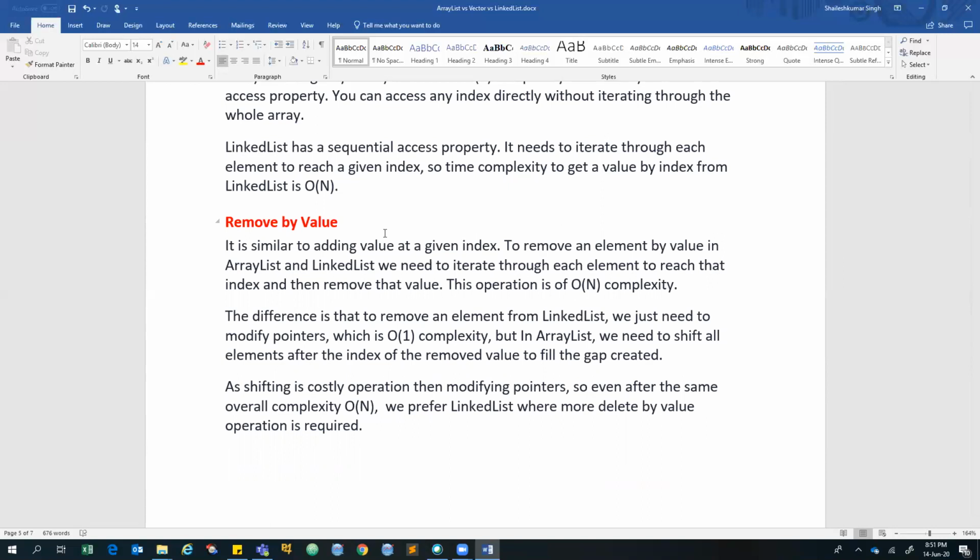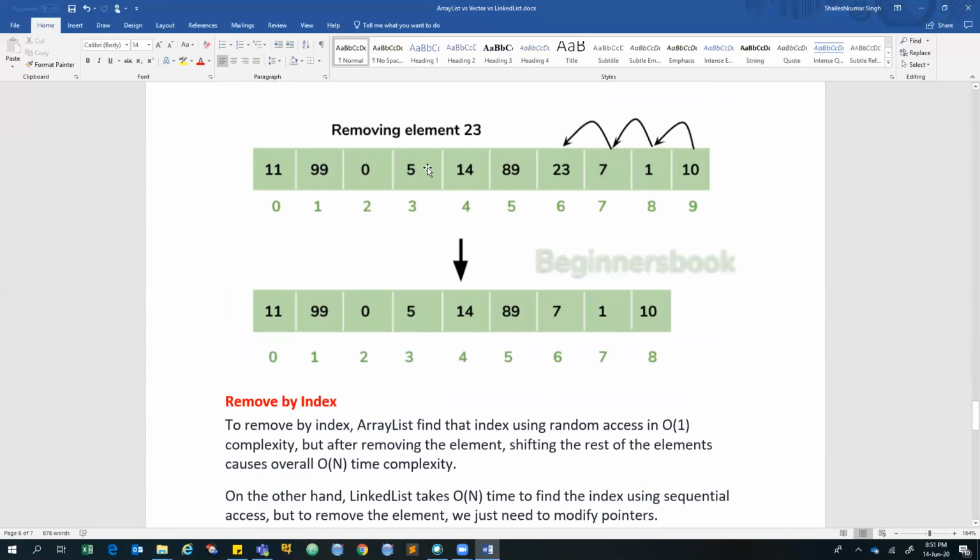So suppose there is an array list and I want to remove data from it. This is the array list of 10 elements. I am interested in removing 23. If I remove this 23, there will be an empty space at index 6, that will give the leakage. Leakage means the index which is empty, there is no data at that position.